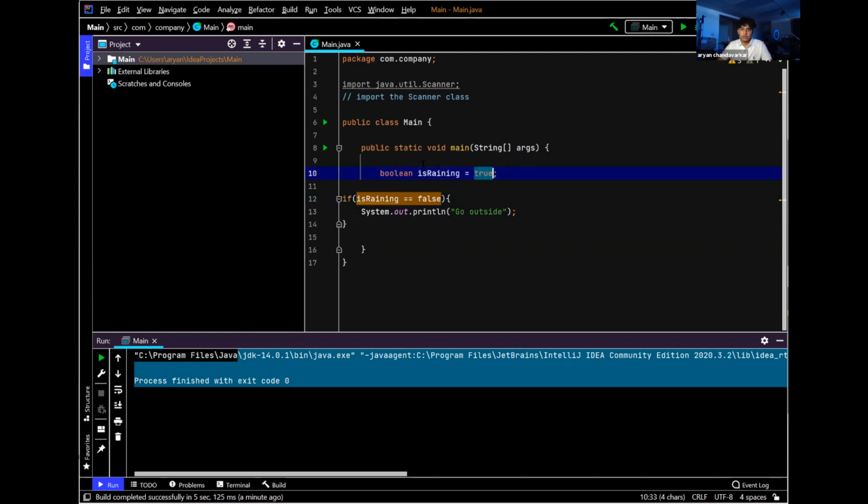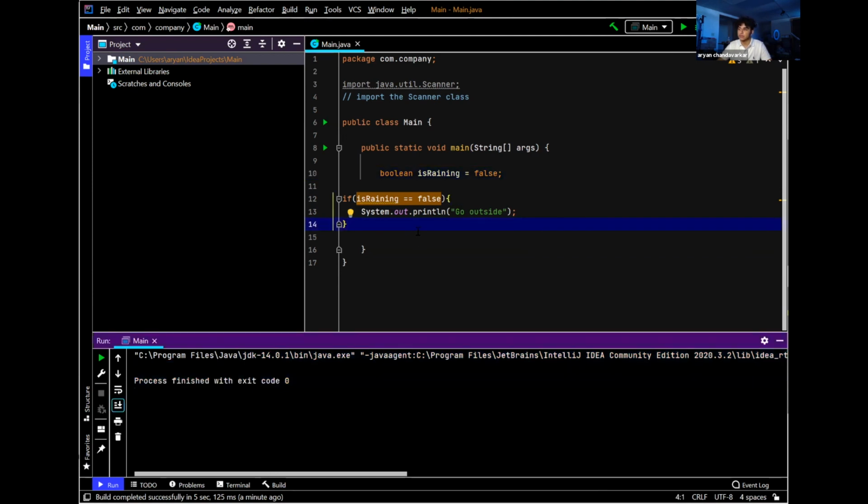So if we changed the variable to false, can someone tell me what would happen then? Exactly, Bashar. So what if we changed this to false? Then what would happen? Yes, false would equal false. But what would the program output? It will print go outside.